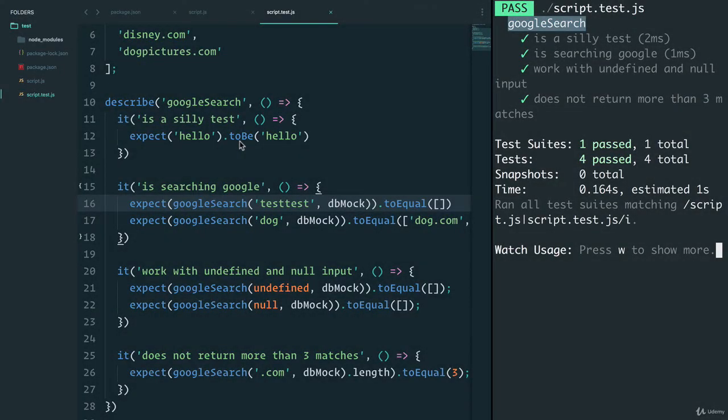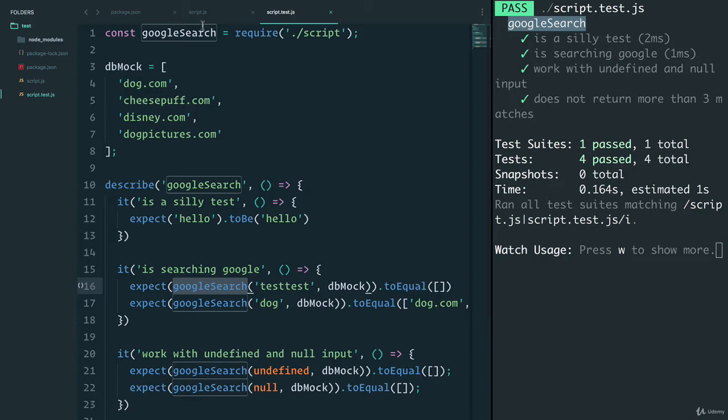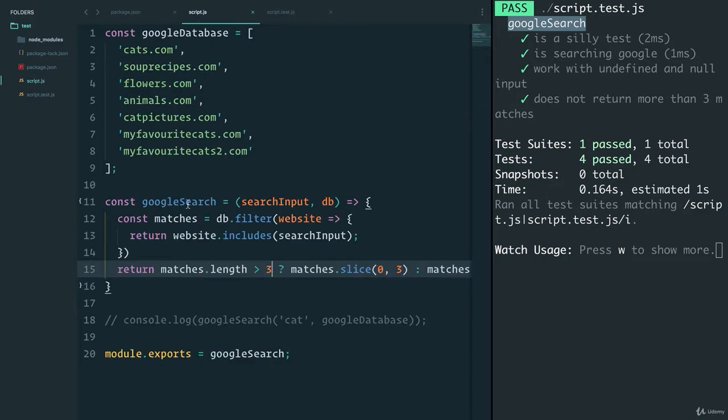Welcome back. We got our tests to work, and Google search right now is working pretty nicely. I'm pretty happy with it, and I think we can move on. Let's create another script and have perhaps a more realistic or a harder function than this to test. So I'm going to just add a new file and call it script2.js.